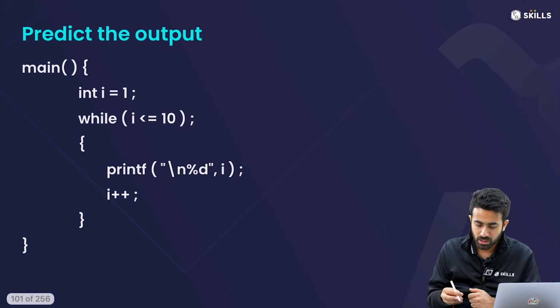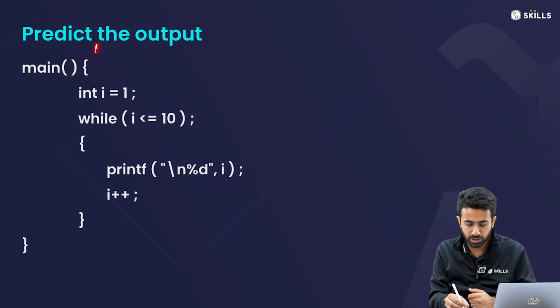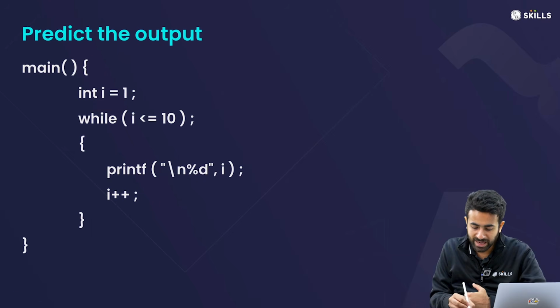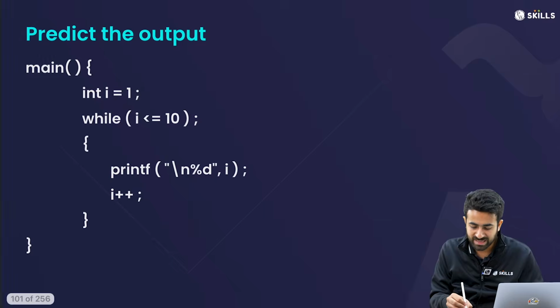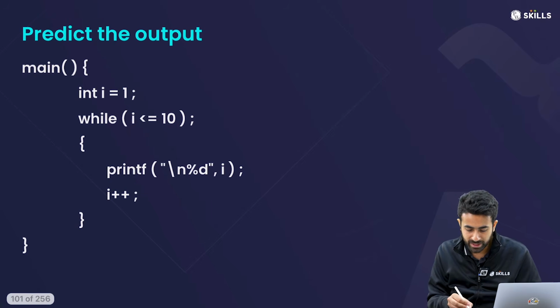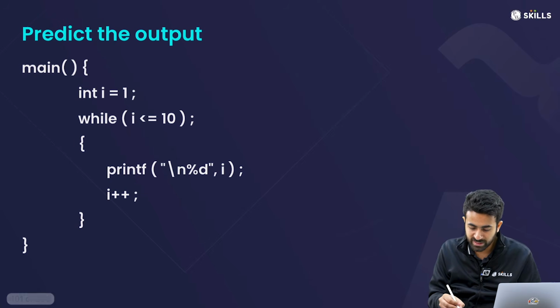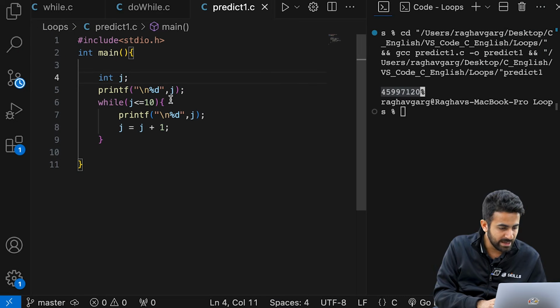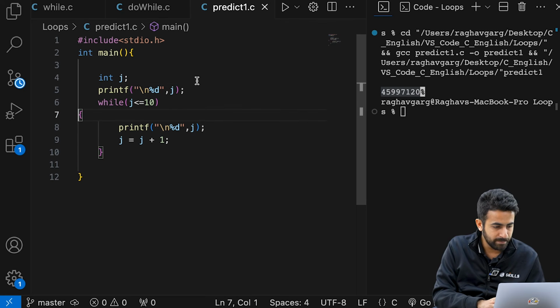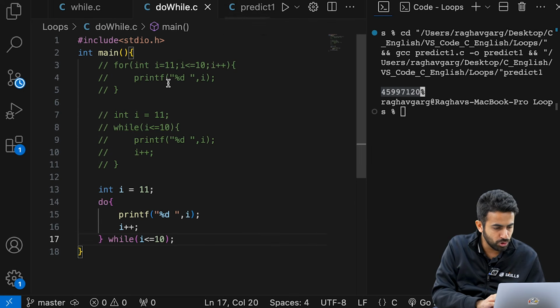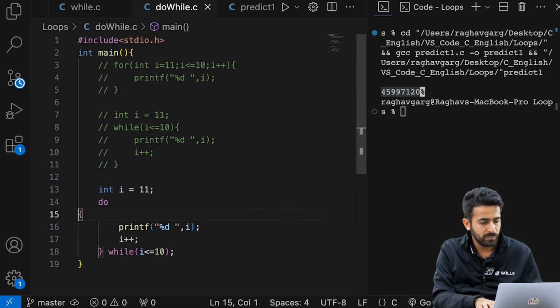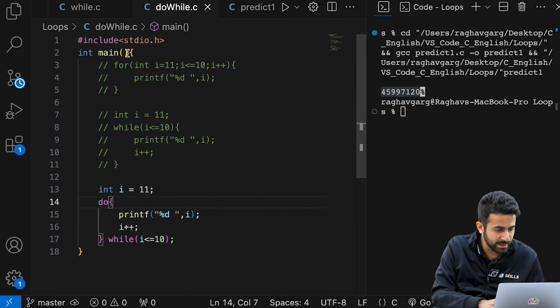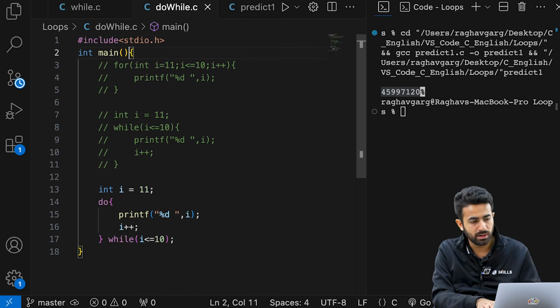Anyways, so another predict the output, right? So int i is equal to 1, while i is less than equal to 10. Of course, one more thing, I can make the opening bracket over here as well. I didn't tell you, like in while loop, same thing, right? Let's go to do while. Even in this do while loop, same thing, right? It is like the main function. I can put the bracket over here as well, right?